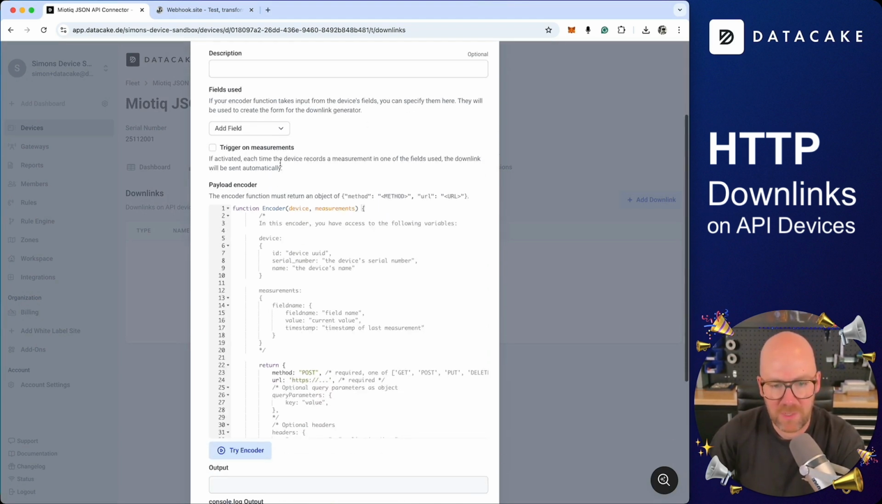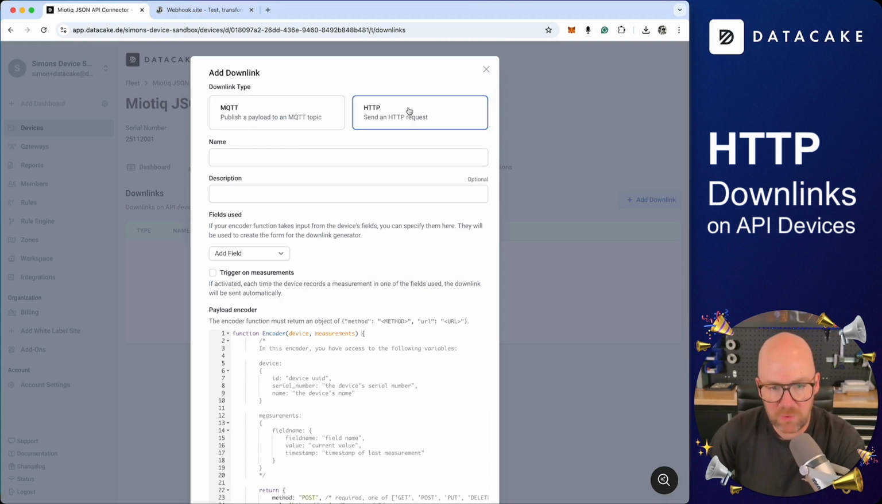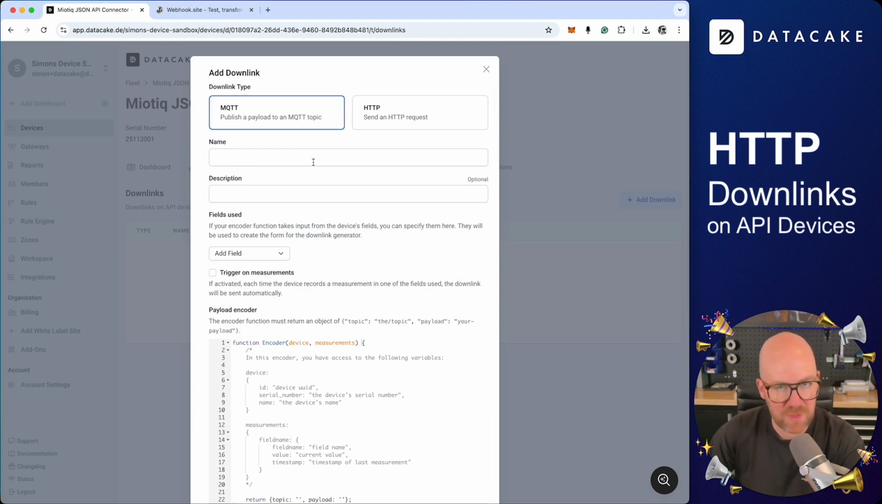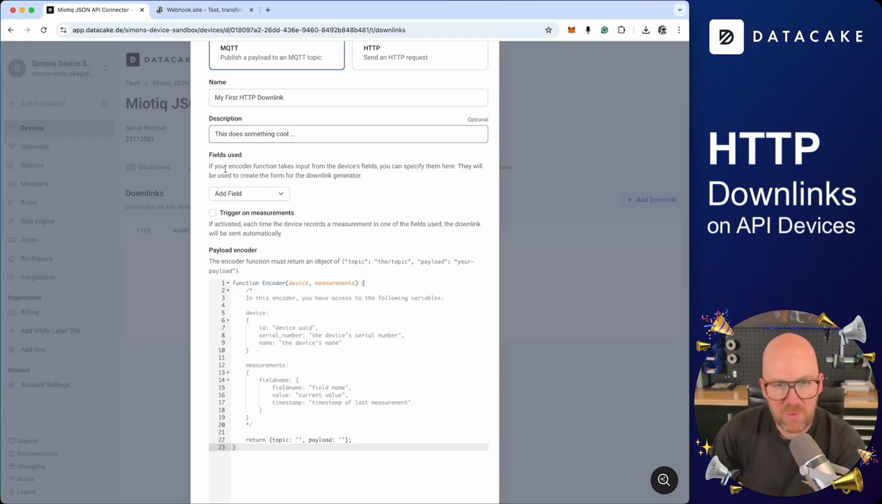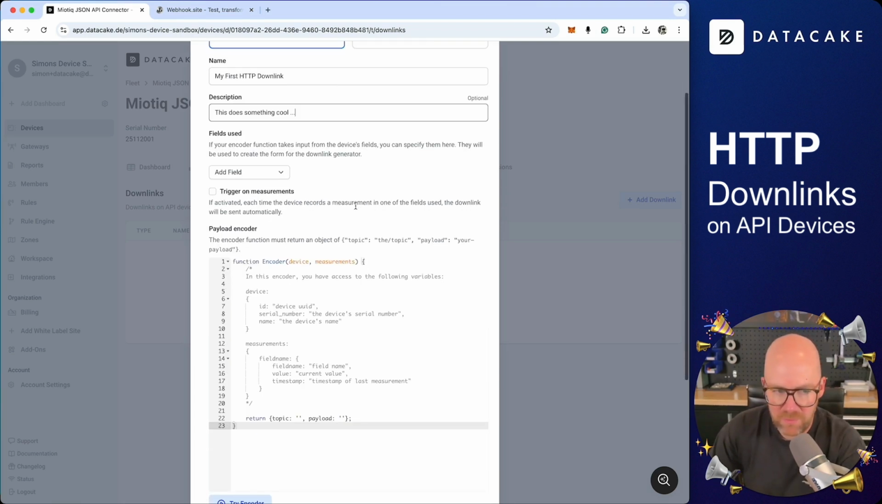First of all, both of these modules look quite similar. You have a name and description for the downlink. Let's put something in here: My first HTTP downlink. And an optional description, like: this does something cool. I'm going to explain why you can add fields in a view, and also what trigger on measurements means. But first of all, let's go through the concept of HTTP decoders.